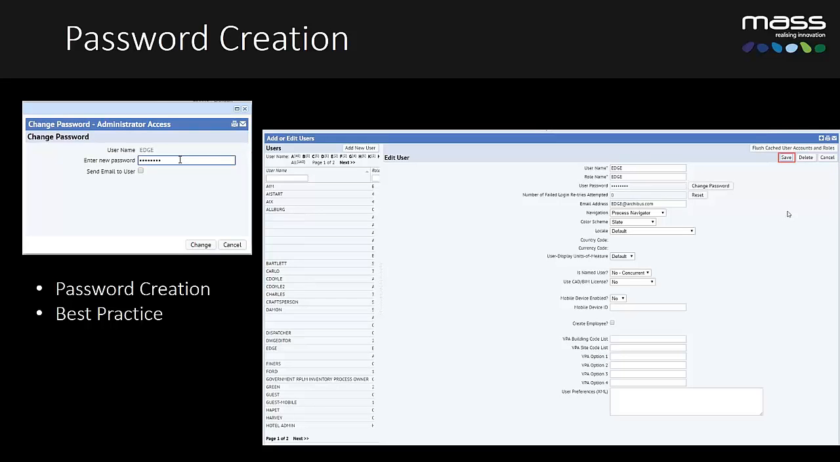From here you will be able to now assign a password to the user himself. Click on Change Password and the window on the left-hand side will pop up, giving you the username, obviously grayed out so that you can't change that, and the Enter New Password. Here you can also send an email to the user telling them that their password has been changed and what it has been changed to.